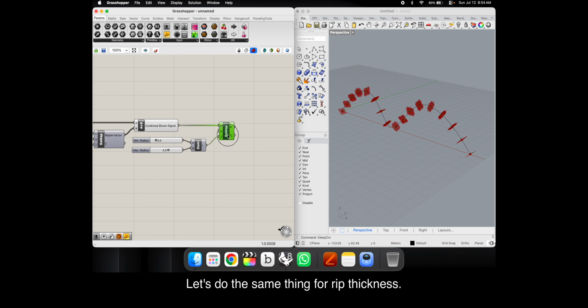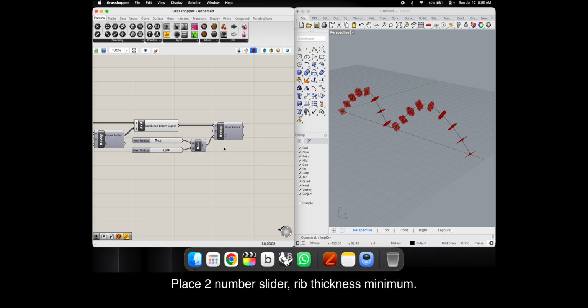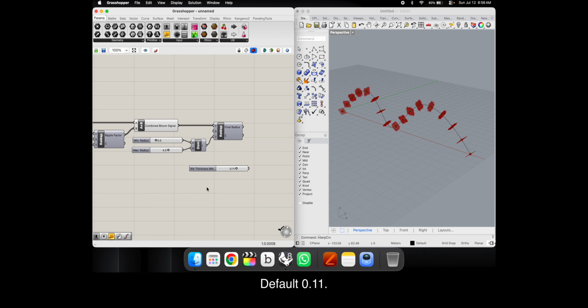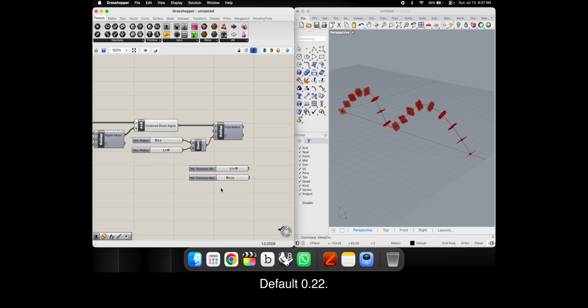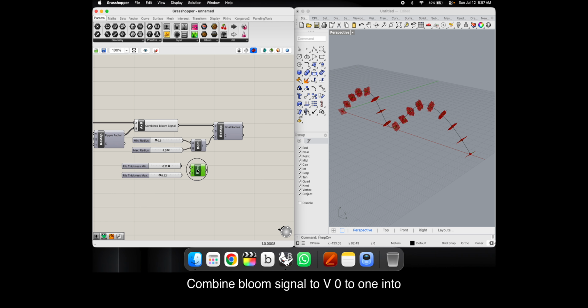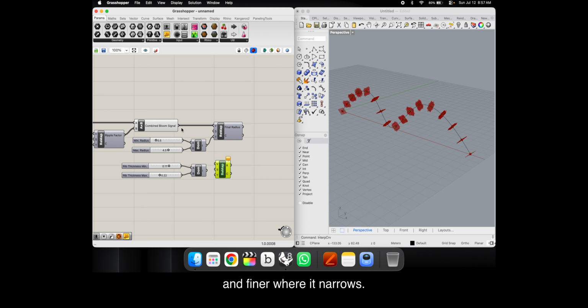Let's do the same thing for rib thickness, so the structural depth tapers with the same rhythm instead of staying one flat value. Place two number sliders. Rib thickness minimum, range 0.03 to 0.15, default 0.11. Rib thickness maximum, range 0.1 to 0.5, default 0.22. Place a construct domain, rib thickness minimum to maximum, and a remap number exactly like you just did for radius. Combined bloom signal to V, 0 to 1 into source, and the new construct domain into target. Ribs will now be thicker where the pavilion blooms wide and finer where it narrows. A small detail, but it's exactly this kind of tapering that makes a structure read as considered rather than generic.